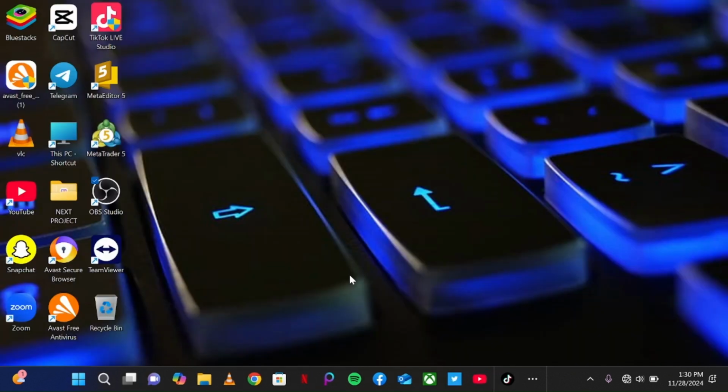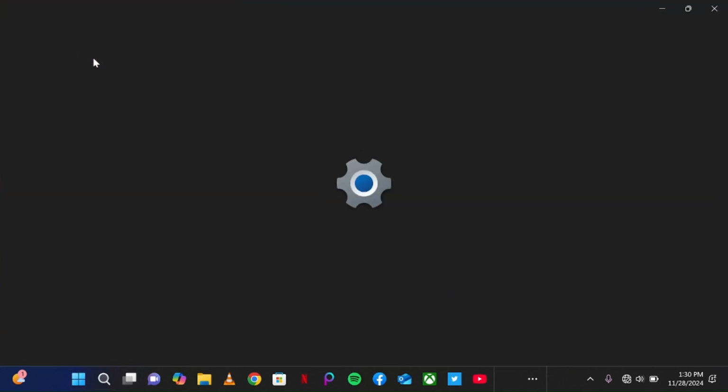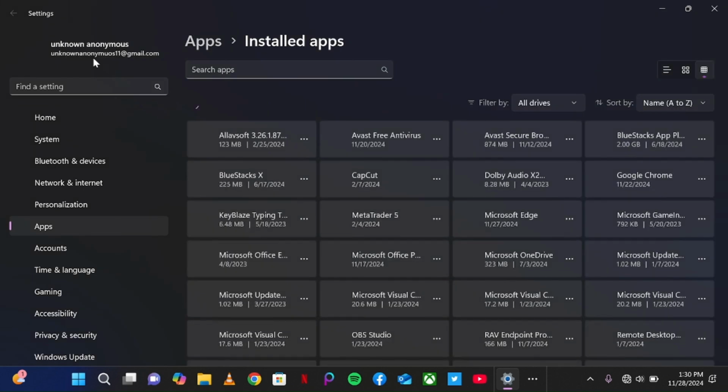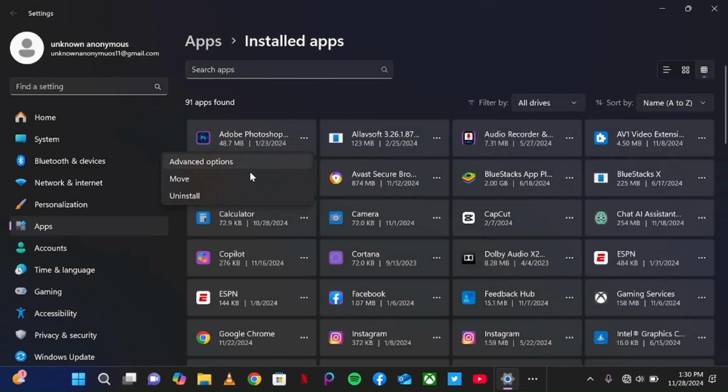Then close the page. Next, right-click on the Windows icon again and select Installed Apps. Now, click on the 3 dots next to each app and select Uninstall or Move to free up space in unnecessary apps. Then go back to the desktop screen.